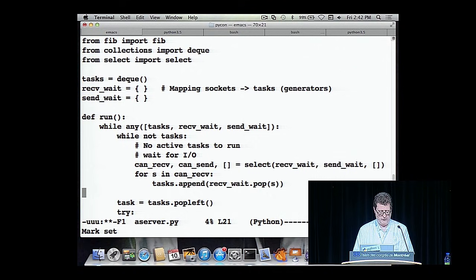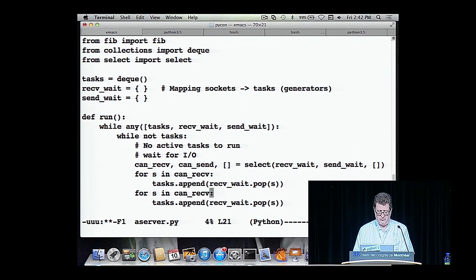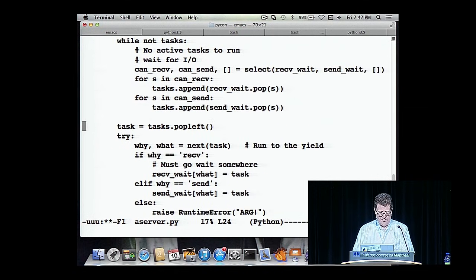Okay, there's one of them. Let's do the other one. So we have to do one for each of the send and receive there. Okay, so what's going to happen is this little scheduler, you can kind of see it there. It's running a task. It's basically saying, okay, why is it suspending? Going to put it in the waiting area using select, and it gets it back.